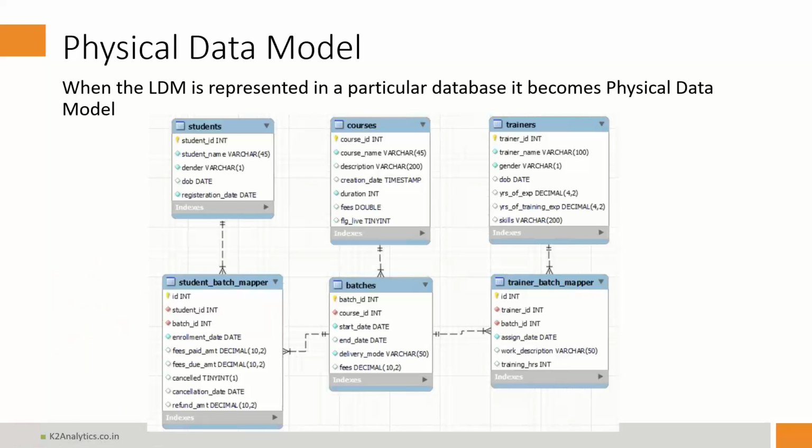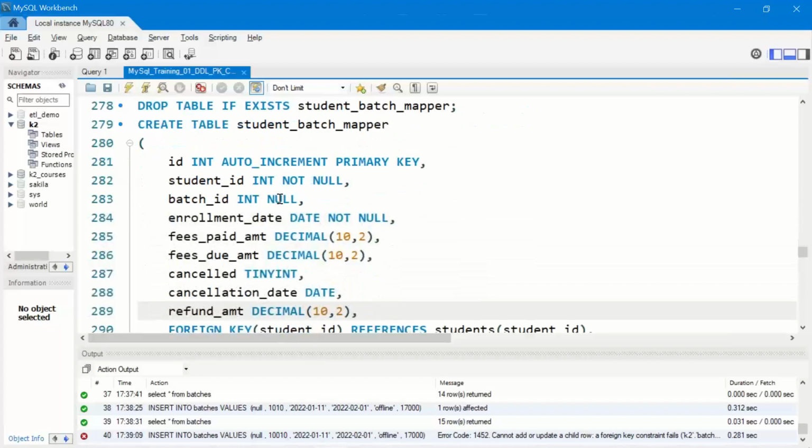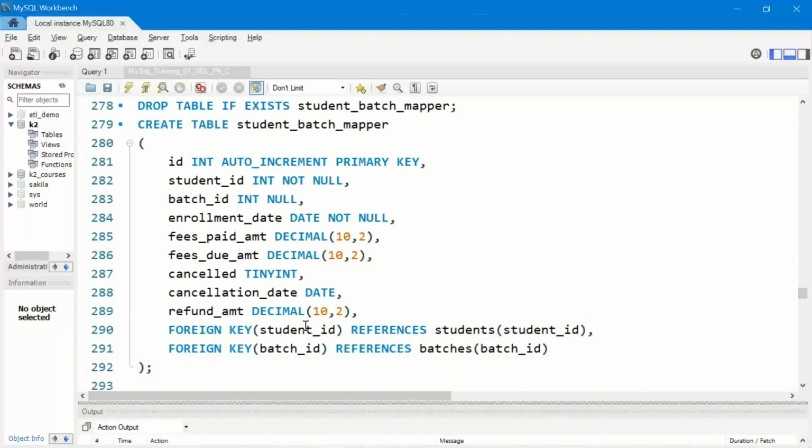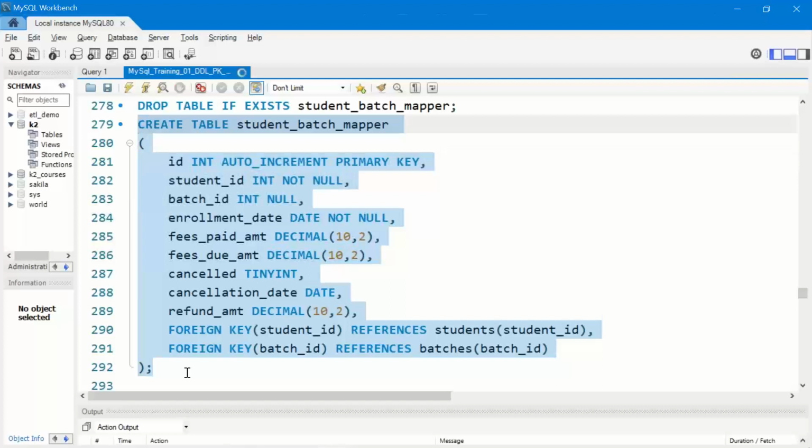Now let's go ahead, create our mapper table. So the syntax to create a mapper table would be something like this. We have already understood the auto increment concept, and this time around we will have two foreign keys. One of the foreign keys is the student ID, which refers to the students table student ID. Second is the batch ID, which refers to the batches table batch ID. So this becomes our student batch mapper.